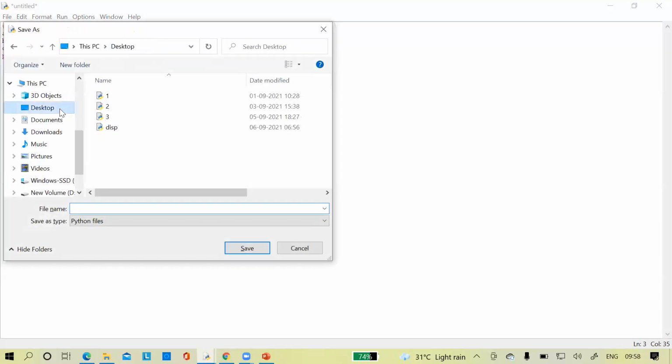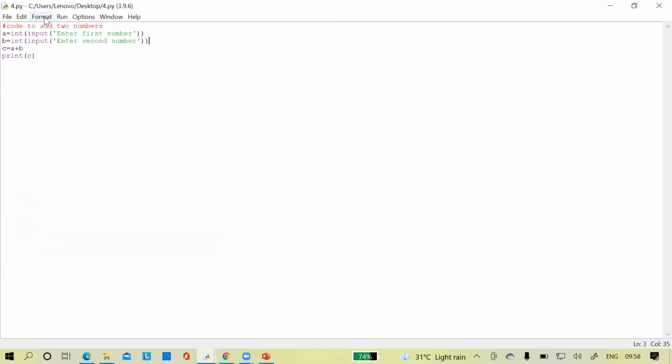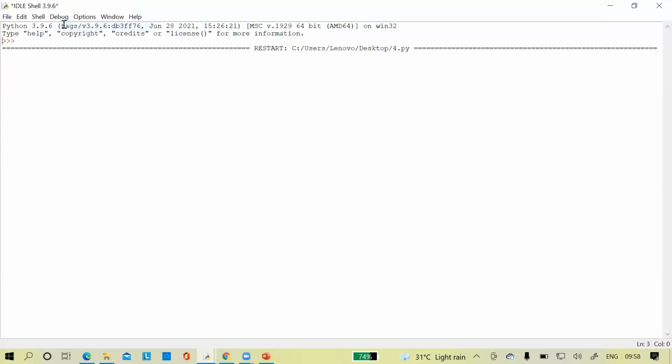So let's save it. I am saving it on the desktop, and let's name it 4. So when I run this code, what will happen? I will be asked to enter the very first number. So if I enter 3, and I enter 4 as the second number, I get the value 7.